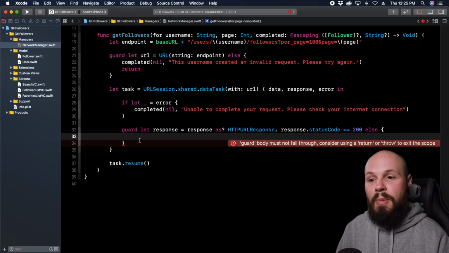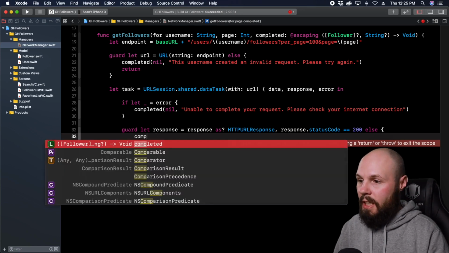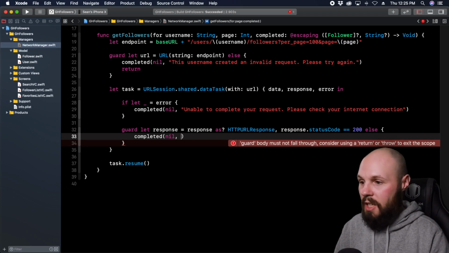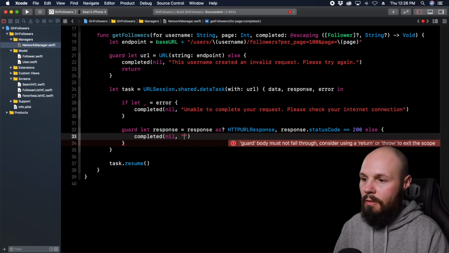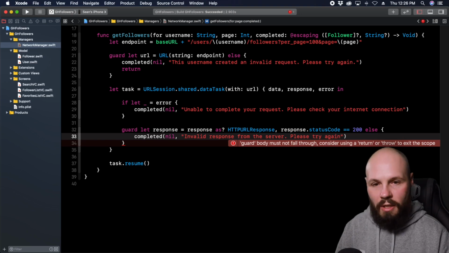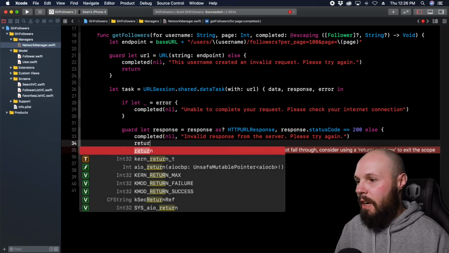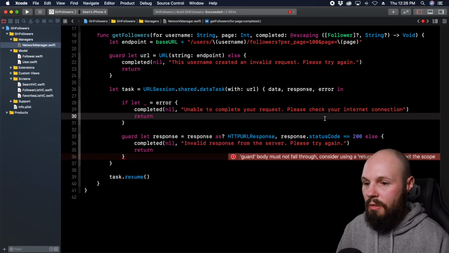So else, this is what happens when we get something other than a 200. And for that, we're going to send the error. So we're going to do completed again, nil for the list of followers, right? Because we got a bad status code. And we want to pass back the error. And the error is going to be invalid response from the server, please try again. So again, we're just doing kind of simple, short error messages, and we want to return. And I forgot to do the return up here too, because if we get the error, we want to return out, like we're done. We don't want to do any more of the function here.